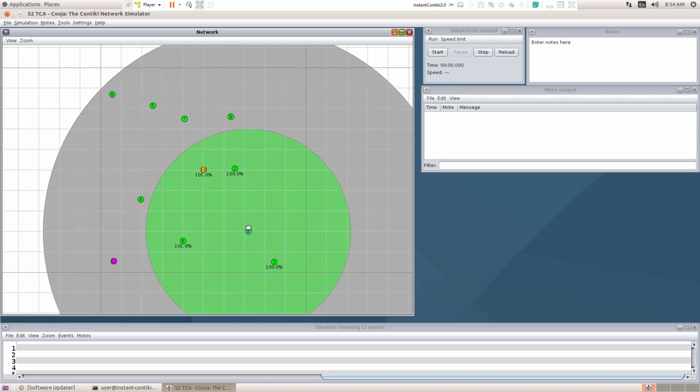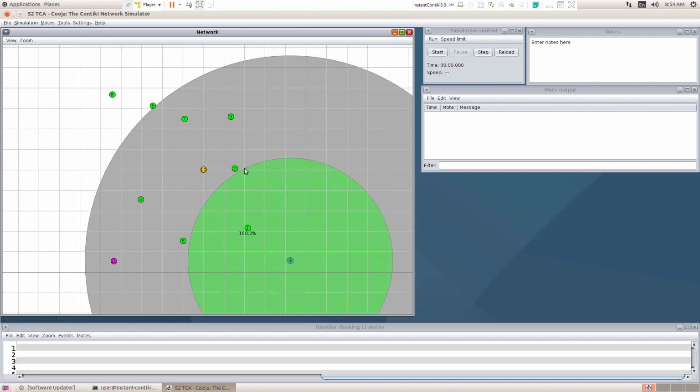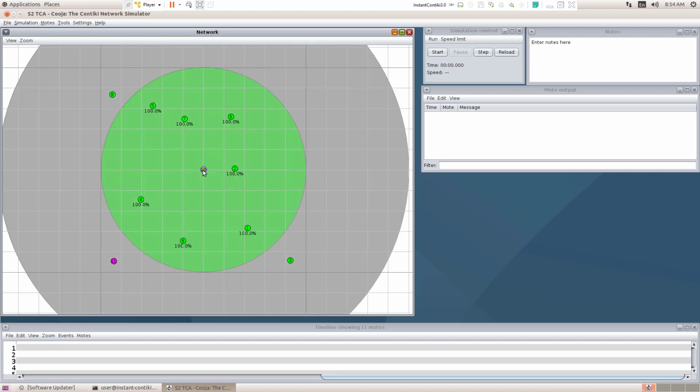So I'm just arranging like this. Some nodes outside, some nodes inside. Like that. So here, if you see, the attacker can attack 4 and 6 only. The attacker cannot directly attack the sink node.